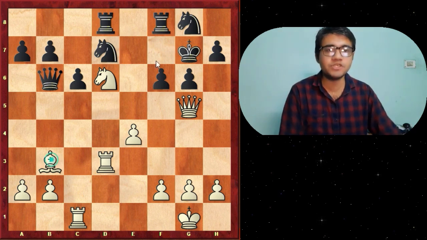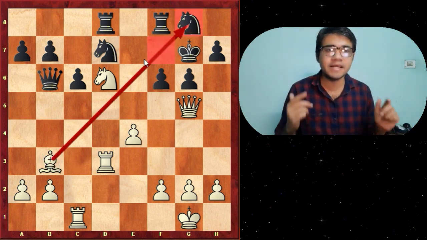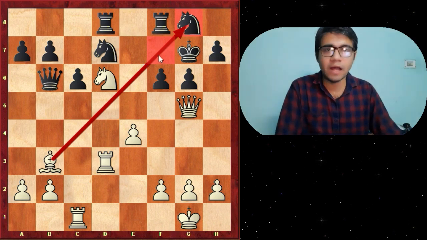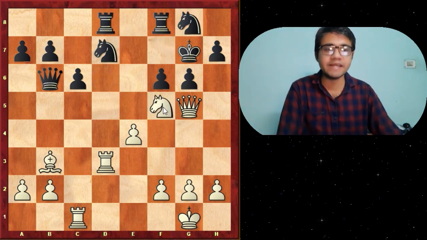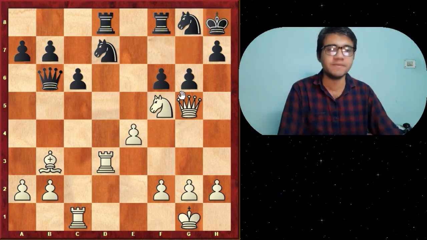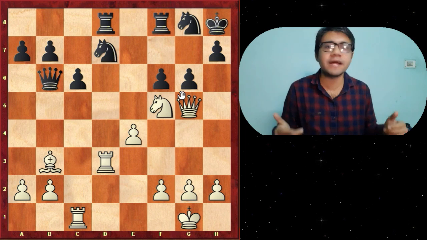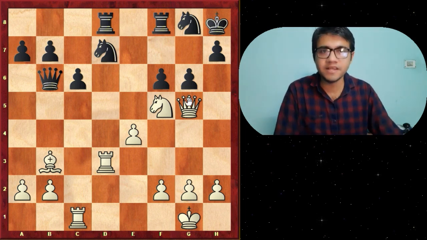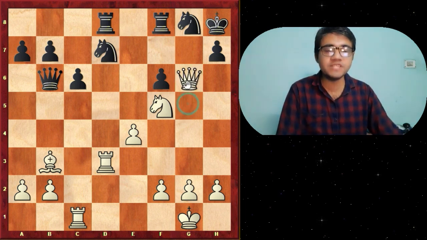Now look, our bishop is open. It can target the g8 square also. Now white plays knight f5 check. Black has only one option, king to h8. And now how should we continue the attack? And the answer is queen takes g6.